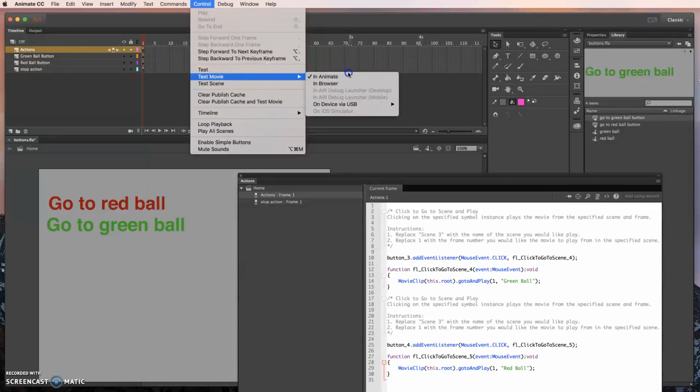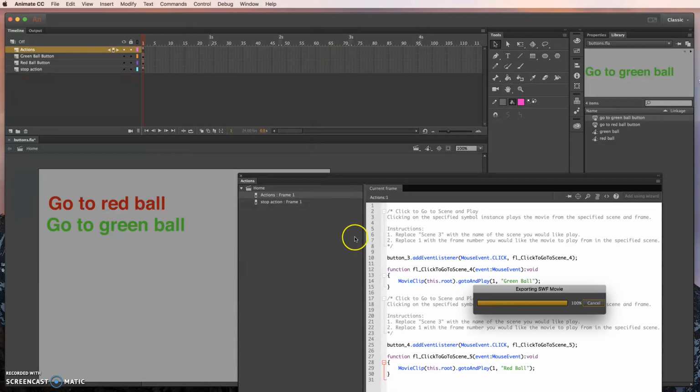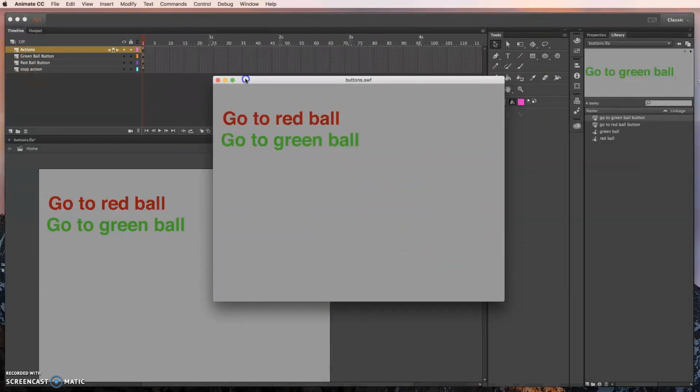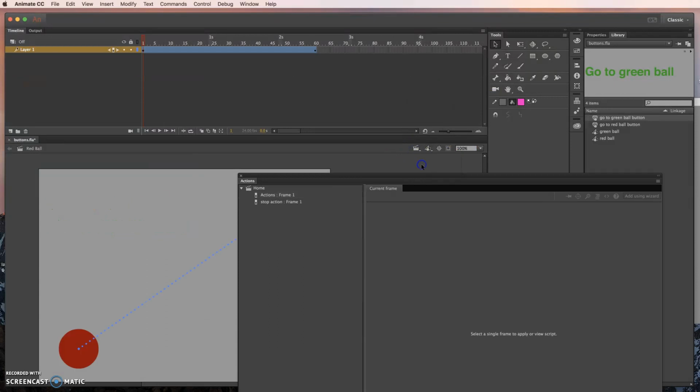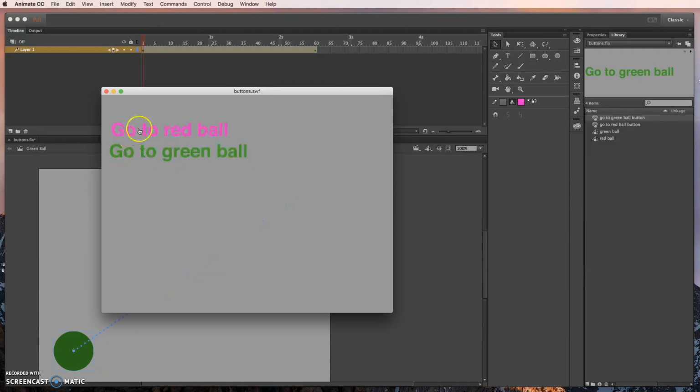I'm going to test the movie. So I'm going to go over here, control test, and let's take a look at this. First and foremost, voila, we have our overstate to our button. We also don't have a movie that's going. Remember, I have all these other scenes here. I have the red ball scene and the green ball scene, but I can't see those yet because as soon as I come into the home scene, I stop. I stop on the first frame and I am offered a choice. One of the choices is to go to red ball. Voila. And unfortunately, I go to green ball as well, and we'll fix that in a second.